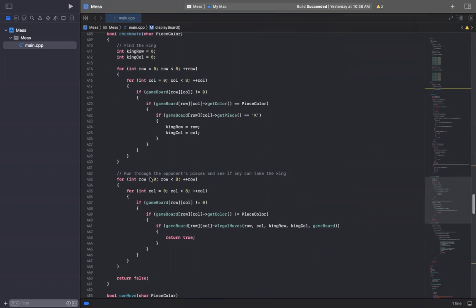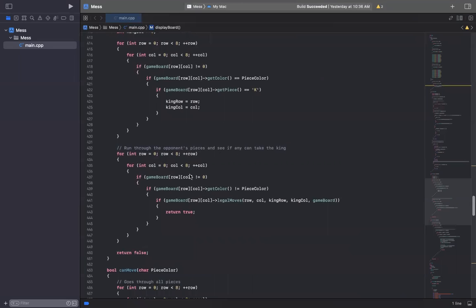And then after I find the king, the row and column, it runs through the opponent's pieces to see if any can take the king. Basically, there are some checks again as well, like get color and legal moves. It returns true if it can, and false if it can't, for the checkmate.